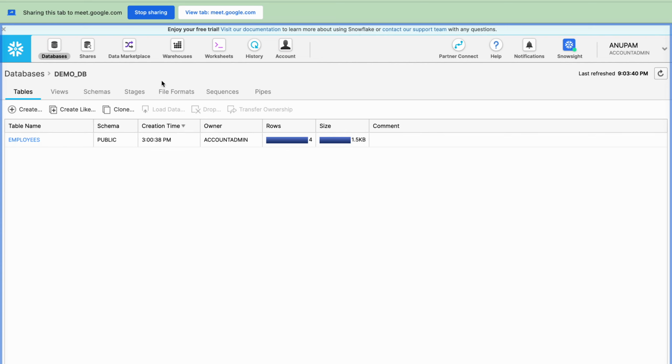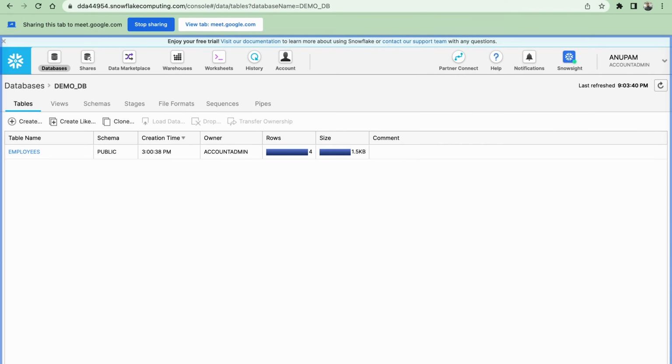Now Snowflake also supports semi-structured data. What does it mean? Just give me a minute, let me put my headphones on. Okay, am I audible? Hello?